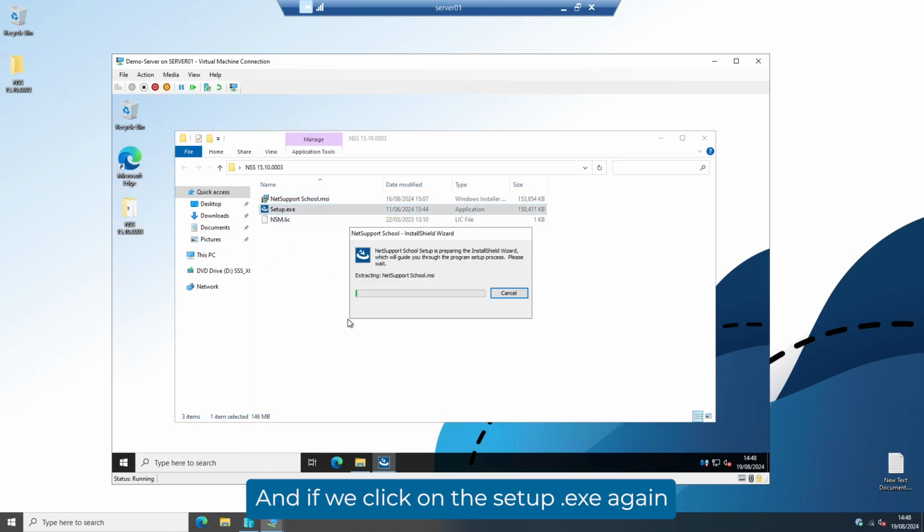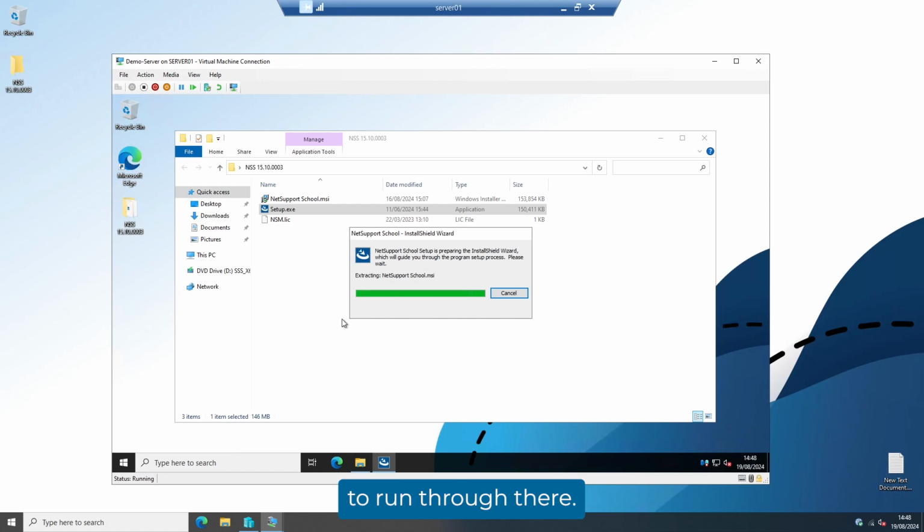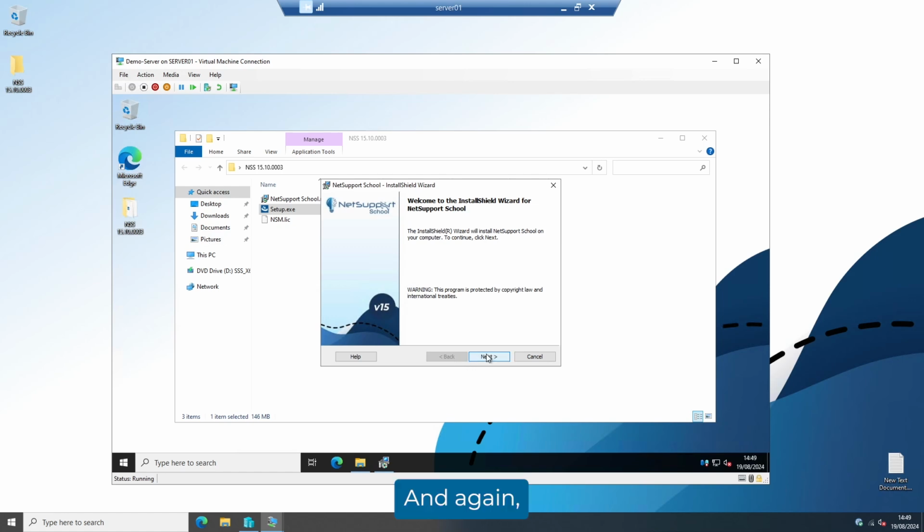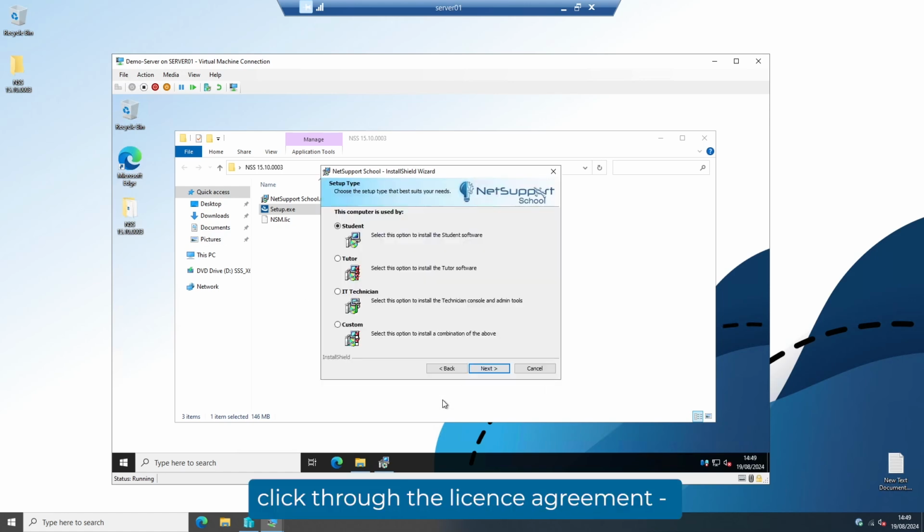And if we click on the setup.exe again, just give that a chance to run through there. And again, click through the license agreement and you'll see it skipped the registration page, so it's reading my license details directly from that file. So if you have paid for the software, this is going to save you from having to key in your license information. You can download this file from the support portal, so there's a page where you can go and I'll say download. There's a button you can click and it will email you this license file through if you haven't got it to hand.